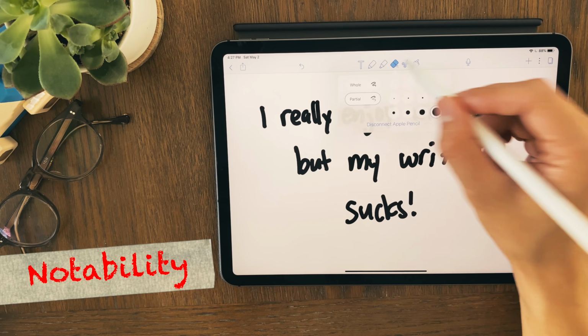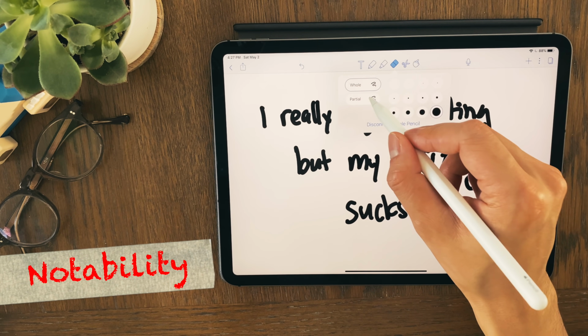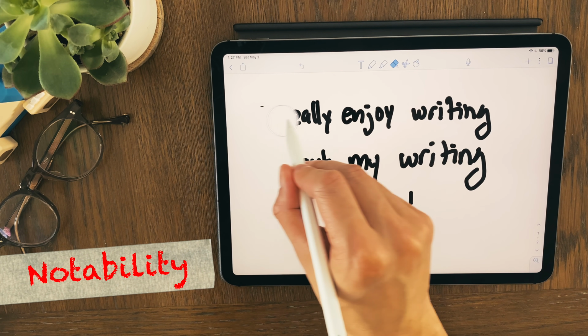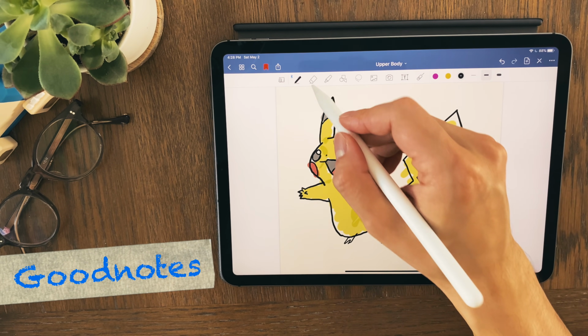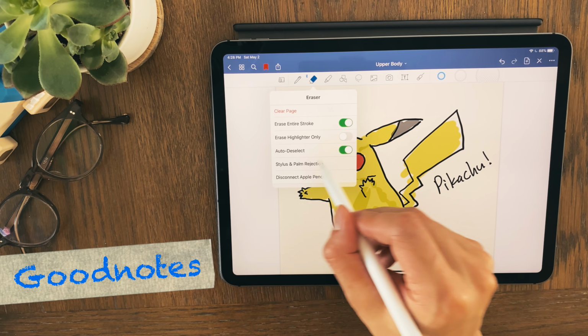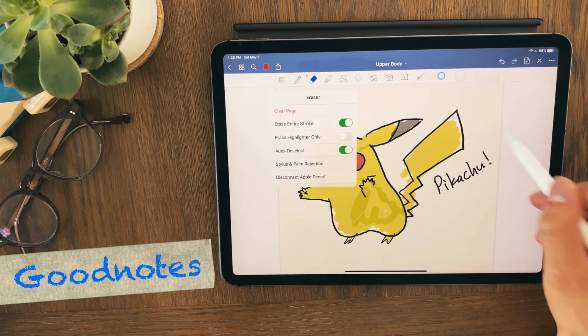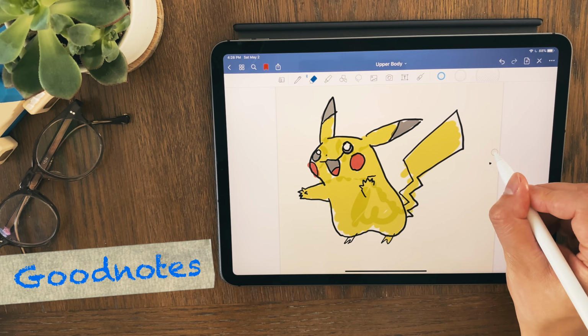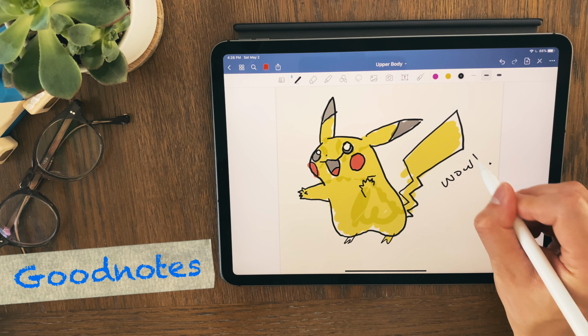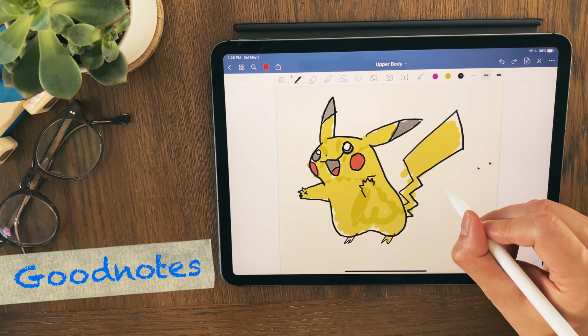Both apps have great eraser functions which can either delete entire strokes or parts of strokes. But again, Goodnotes might have another slight advantage here because it has something called the auto deselect eraser. This makes your eraser automatically switch back to a pen after a single use, so it saves you the keystroke of going up and pressing your pen again.